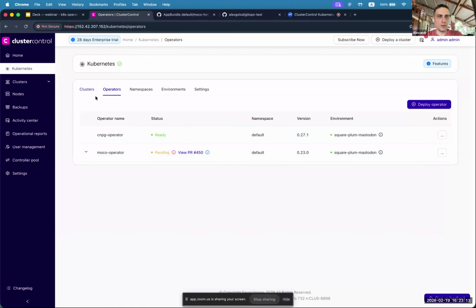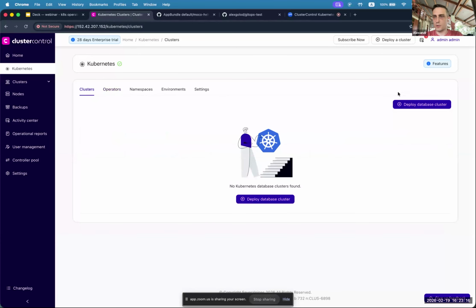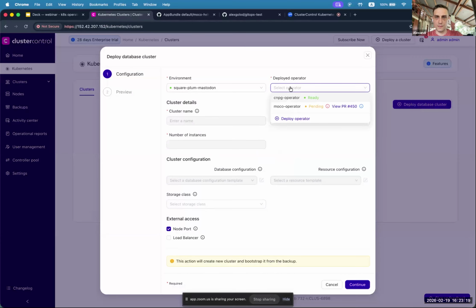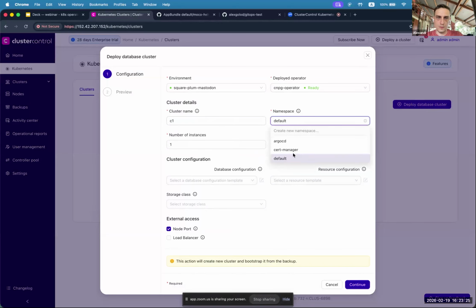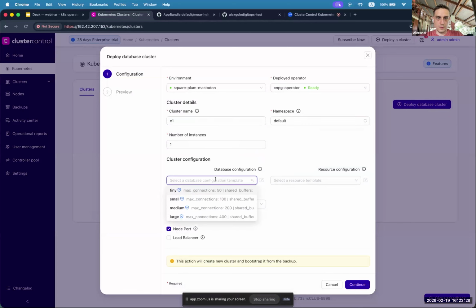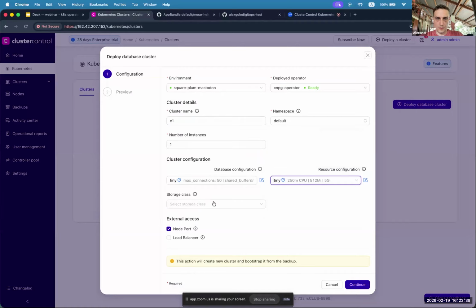And now, as we have CNPG up and running, we can go ahead and deploy a cluster using the operator: cluster name, namespace, and database configuration and resources. We also have a setting for external access to databases. It can be node port or load balancer. What else did I not mention? Number of nodes. Deploy 3, for example.